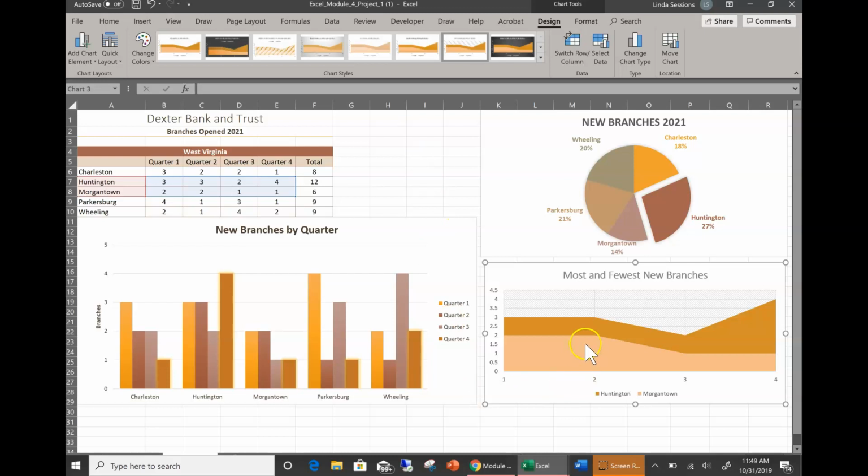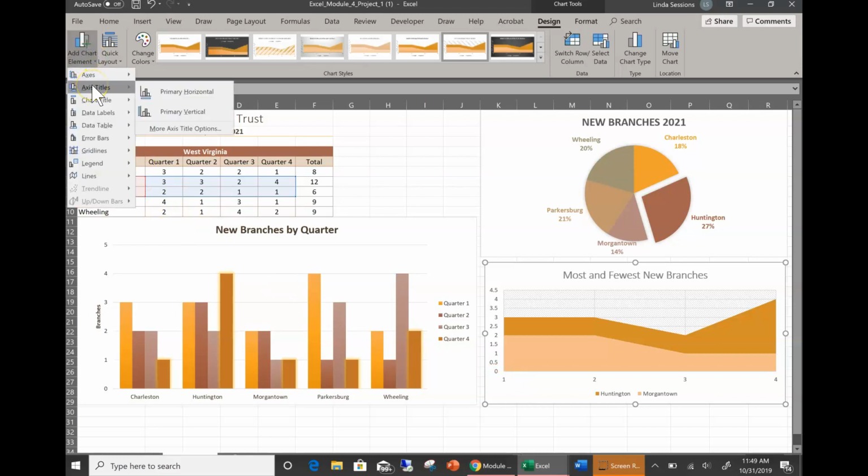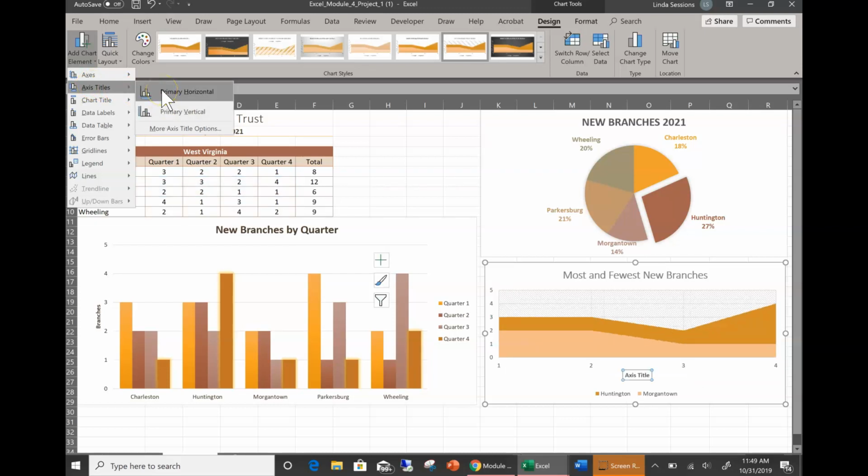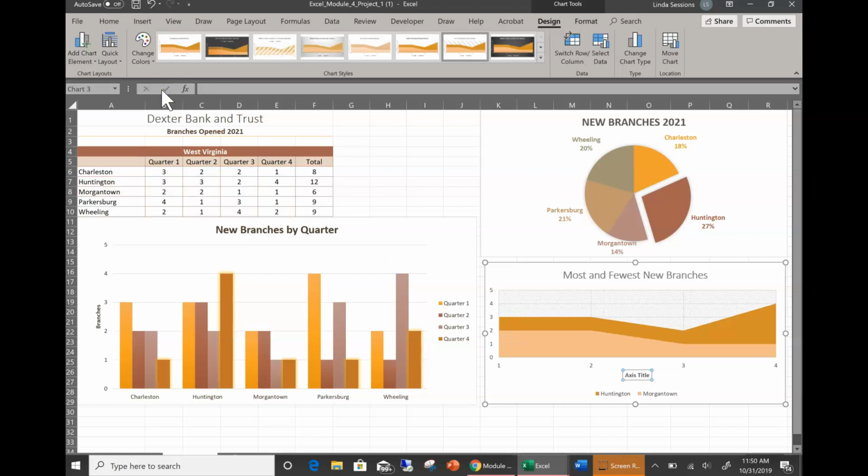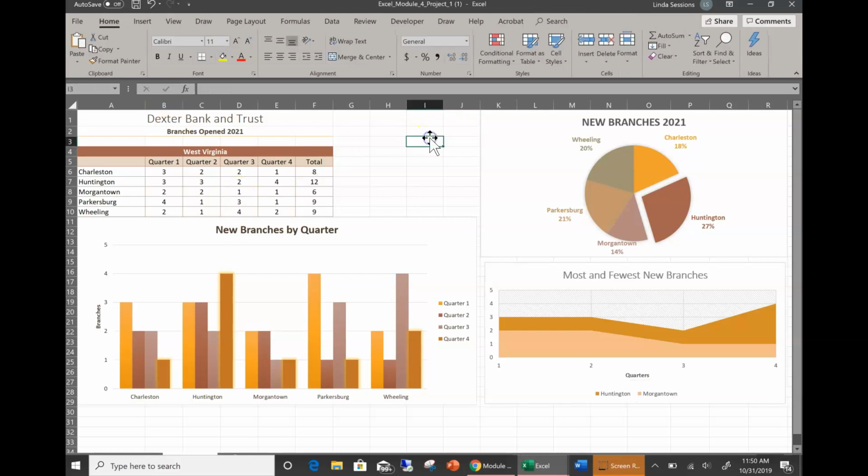The last thing that we want to do to this chart is change the horizontal axis. The information across the bottom is the horizontal axis that goes across, and then you have our vertical axis across the side. So over here on the Add Chart Element, we have axis titles. You have the primary horizontal and the primary vertical. We want the primary horizontal. We're going to have an axis title, and we want it to be quarters. So change that to quarters.